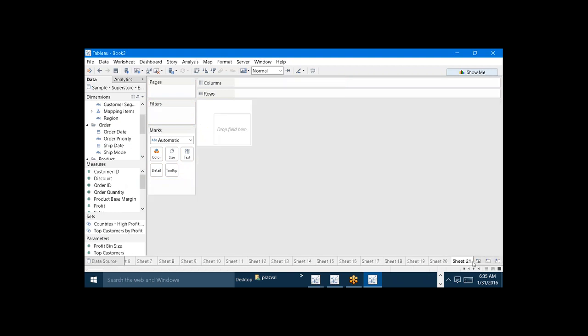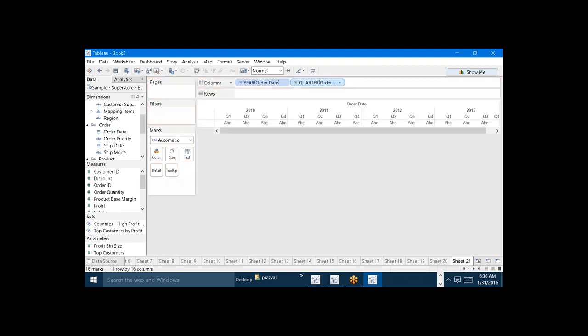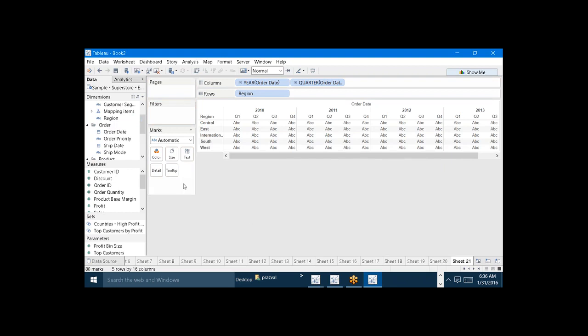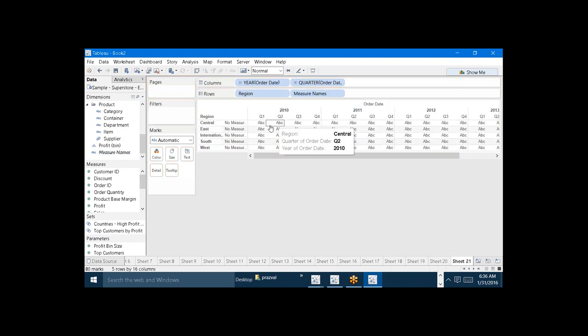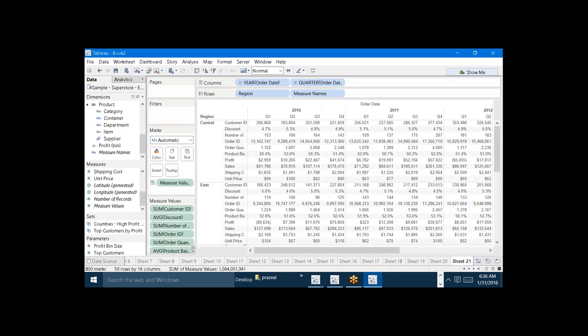Now I'm creating one more sheet. So now I'm taking year, I'm taking quarter, and I'm taking the region. Next I'm taking the measure names directly into my rows, and I'm taking the measure values into my text. So just remove the unwanted measures.